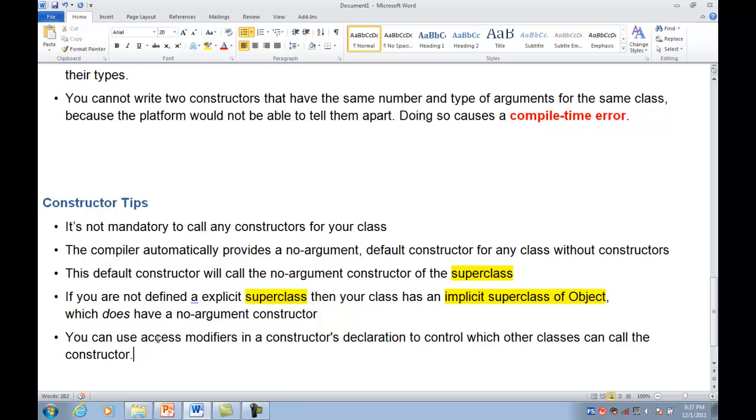You can use access modifiers in the constructor declaration to control which other classes can call the constructor. To understand this statement, I would say you first try to understand what access modifiers are. If you define a particular constructor as private or public, it will have its impact when you write big, massive programs. So try to understand access modifiers in detail, then you'll understand this statement properly.